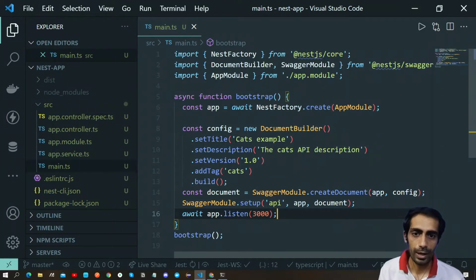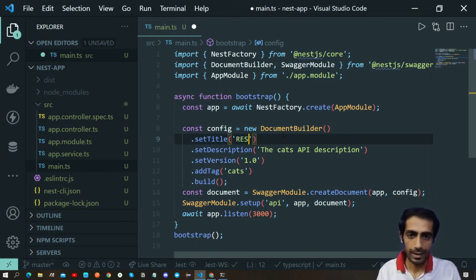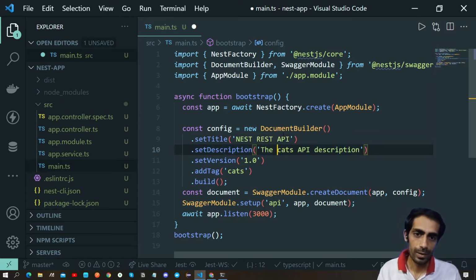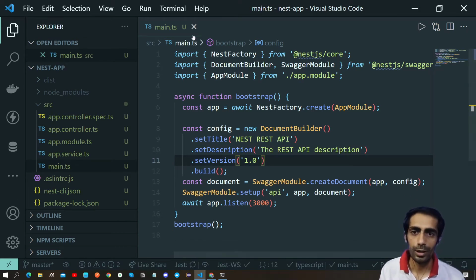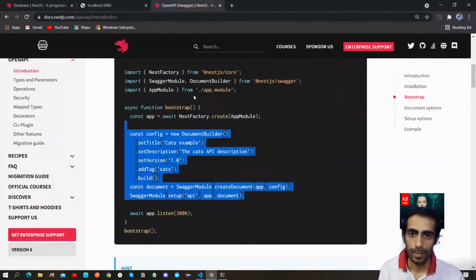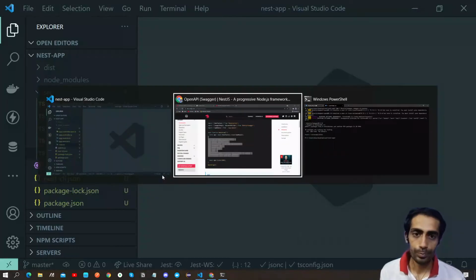And you can write your title over here, like my title is NEST REST API. So NEST REST API, and this is REST API. Okay, I don't need to add a tag anymore. So this is it, I guess. So I can now close this up, and I can proceed.